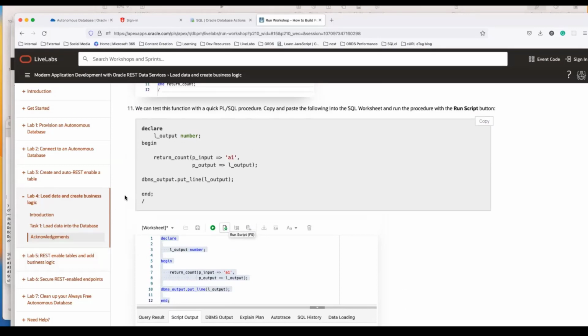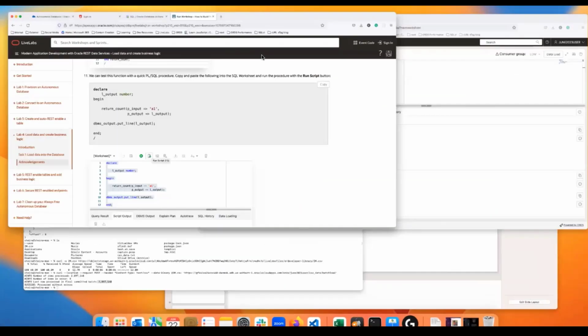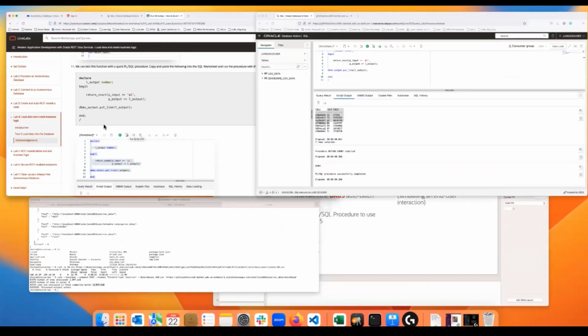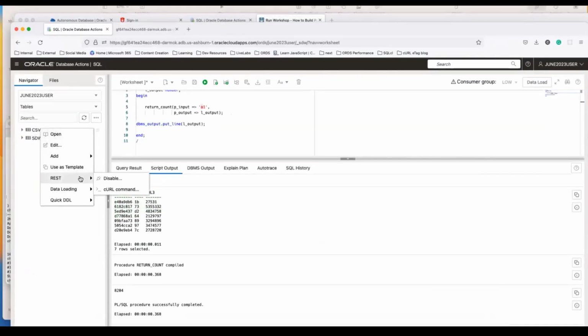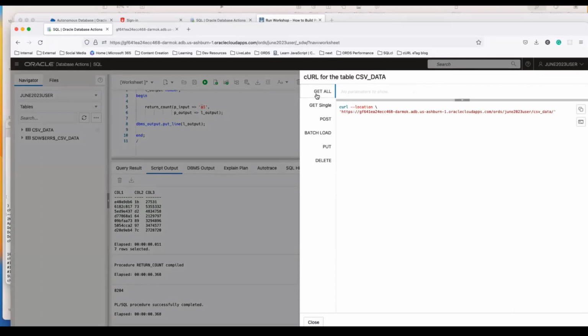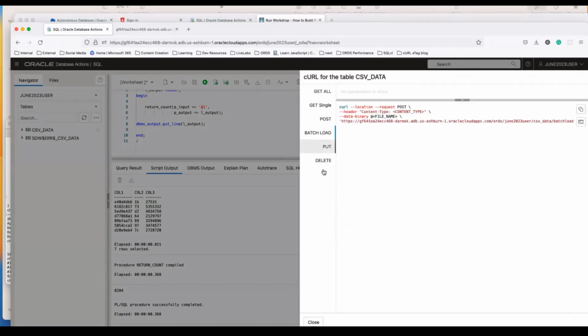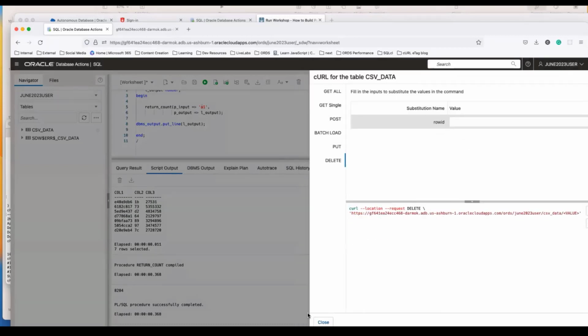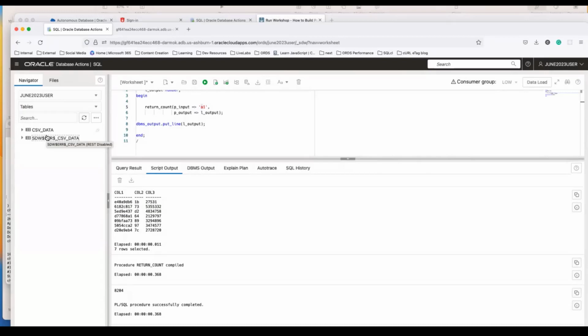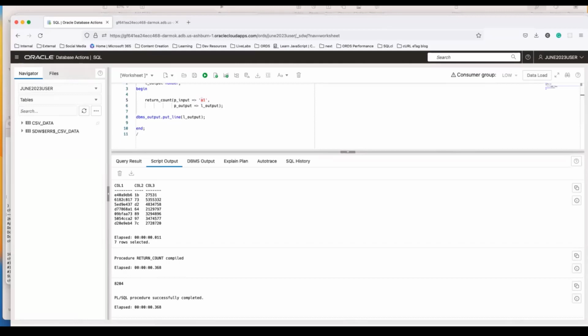So up to this point, you've seen how you can just do right clicks and use auto REST. And through that auto REST, you're given the ability to get all of your information in JSON, get a single one, do a post of a single, do a batch load, and you have puts and deletes as well. Even with simple right clicks, you have a lot of capability, and you can obviously do that authenticated or unauthenticated.